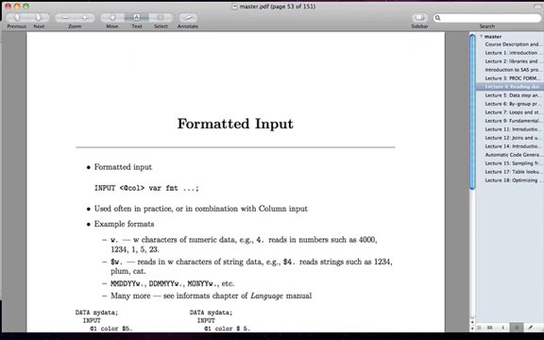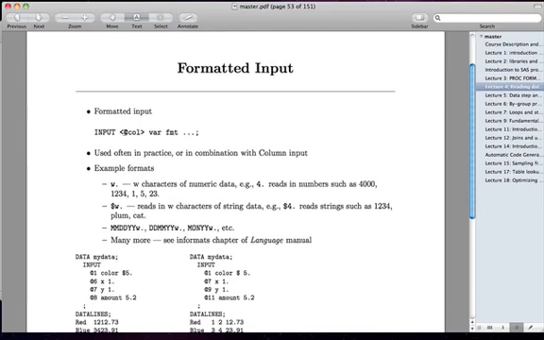Let's talk about the third way of bringing in data, which is called formatted input. With formatted input, you are going to use the @ sign. So you're going to say at a particular column, bring in some variable with a certain format.